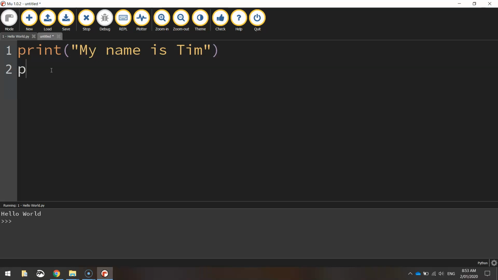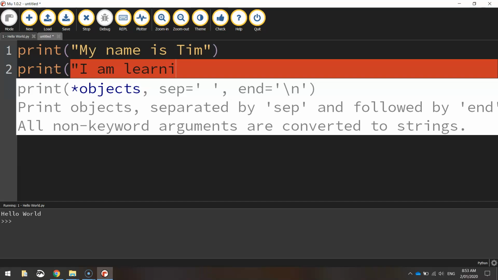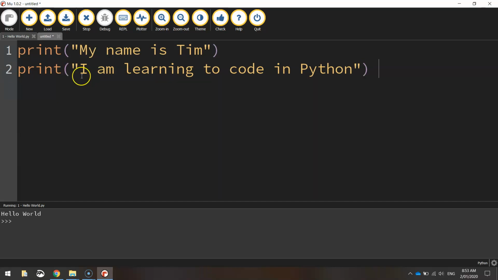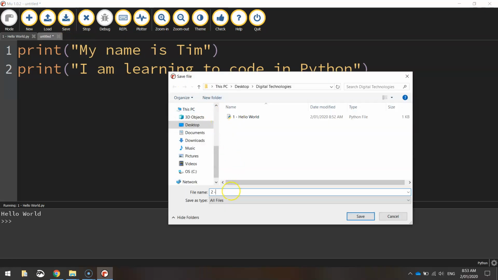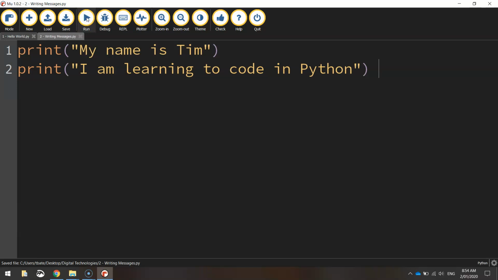And then on the next line, I'm going to write I am learning to code in Python. Okay, make sure that you've got brackets and quotation marks around anything you want displayed on the screen. Once you've got that, first of all you need to save it. So I'm going to call this number 2. I'll just call it writing messages. And I forgot to press this stop button before. That'll just stop the previous code from running. And then the run button will appear again.